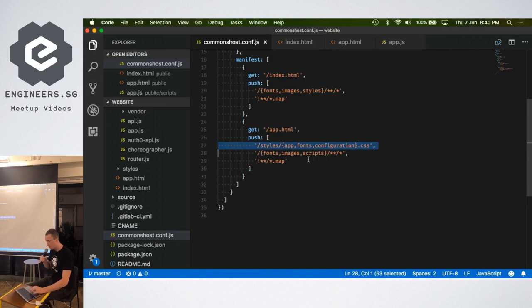CSS file names, okay. And then it'll push all files, like star star slash star is like a wildcard, like crazy glob, just everything from the fonts, images, and scripts directories. And then it just makes sure that it doesn't push any source maps, because that takes up bandwidth that you don't need in production, right? But I like to have them for development. So when I open up the dev tools, it'll load them independently. I don't care about performance at that point.